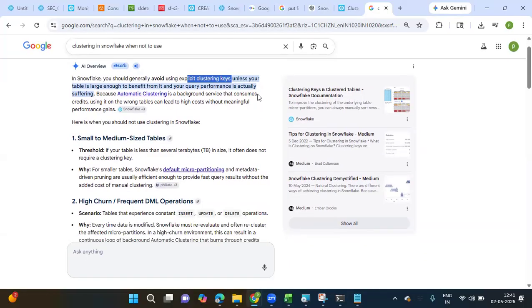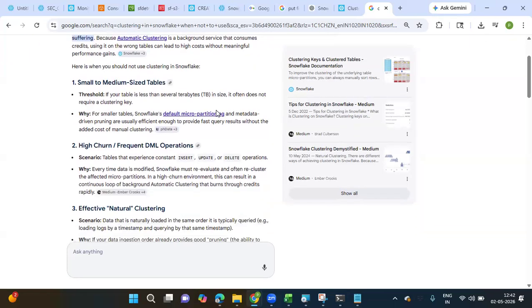Because automatic clustering is a background service that consumes credits, using it on the wrong tables can lead to high cost without meaningful performance gains. So if we enable some clustering, it might incur high cost, leading to inefficient performance also. So you should choose it properly. Otherwise, go with the default clustering. Always, always, always, unless your table is so large. When to start using clustering: if your table is less than several terabytes, it often doesn't require a clustering key. Not even gigabytes or megabytes, it is terabytes. For smaller tables also, we don't go for clustering.